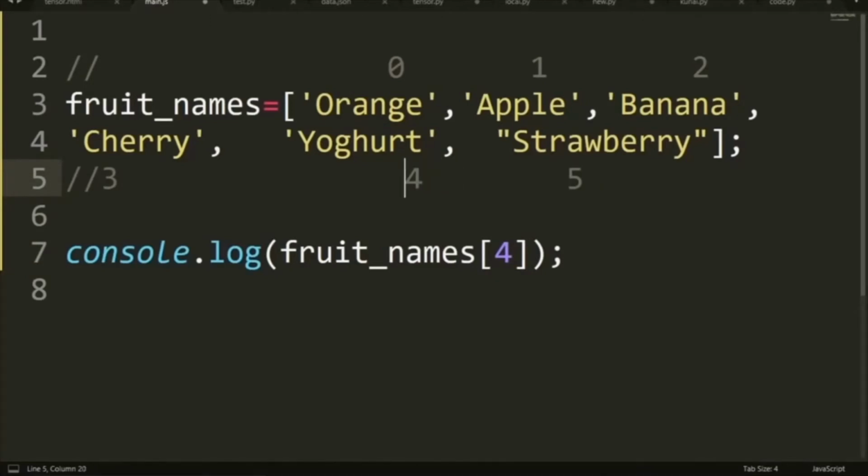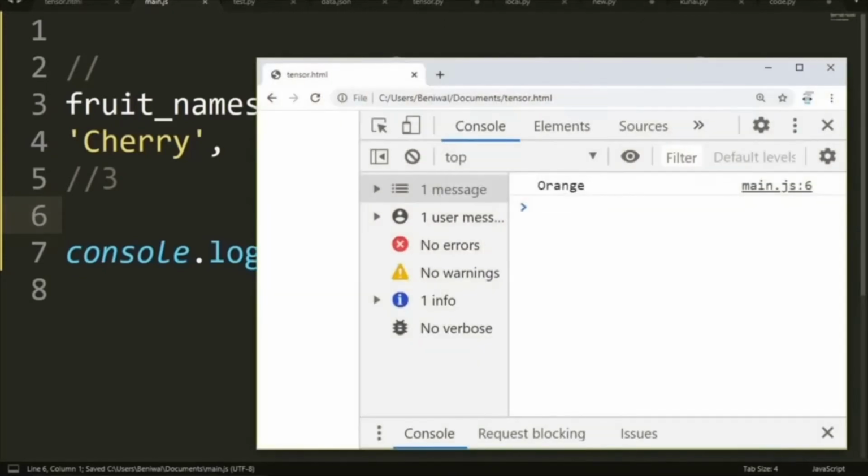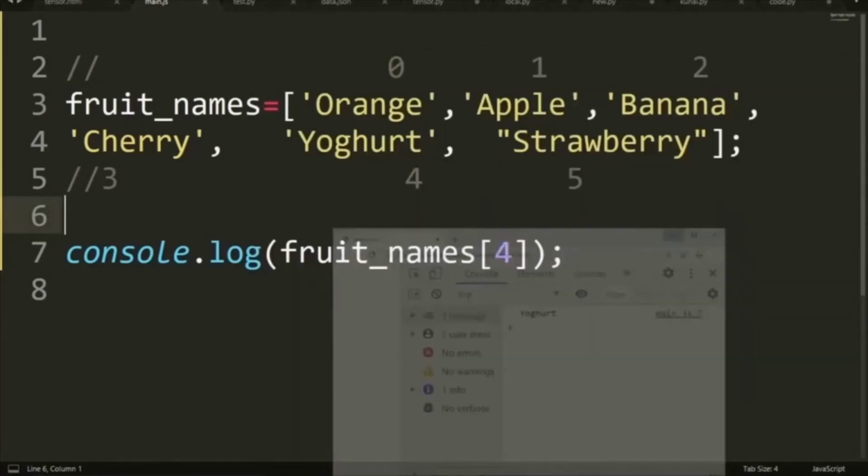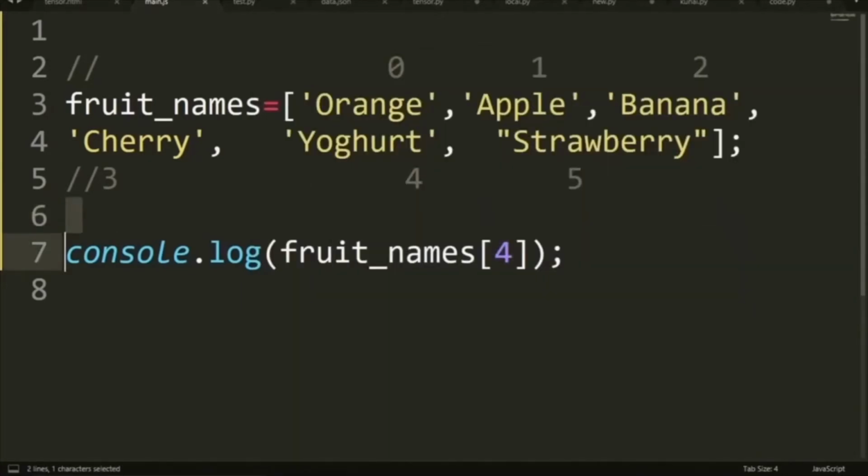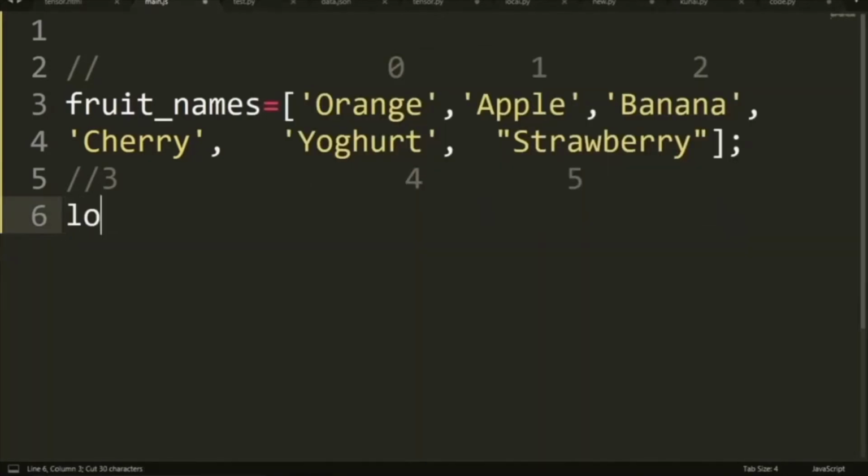If we use index position 4 as an output, which is yogurt, we get yogurt in the output. Run it, refresh it, and now you can see we got the output yogurt. That's how you can access the elements in this.